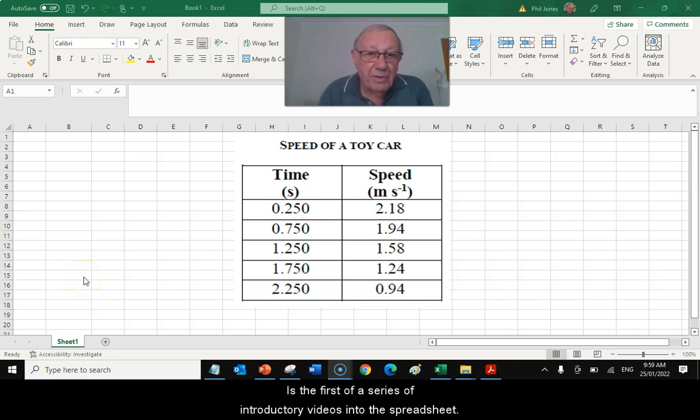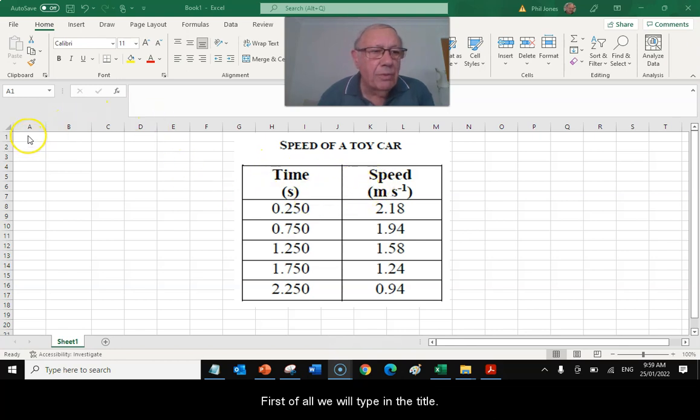This is the first of a series of introductory videos into the spreadsheet. Here you can see an example which I'm going to use. So we're going to create a graph of time versus speed. So first of all, we'll type in the title.